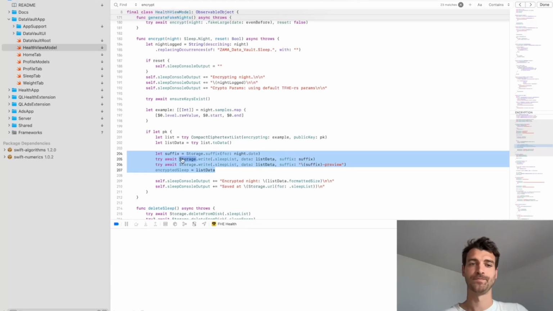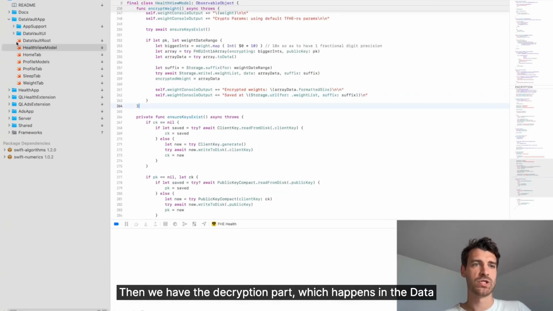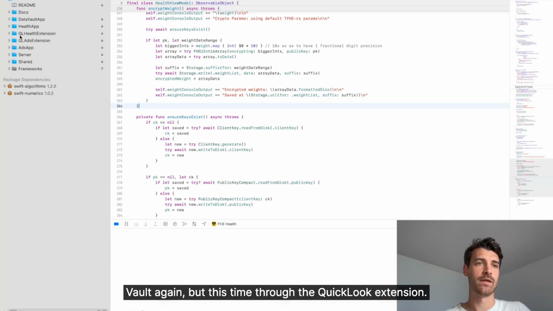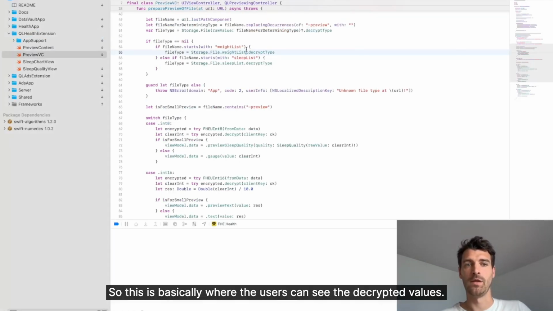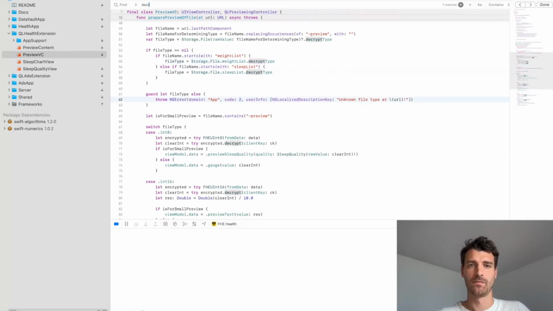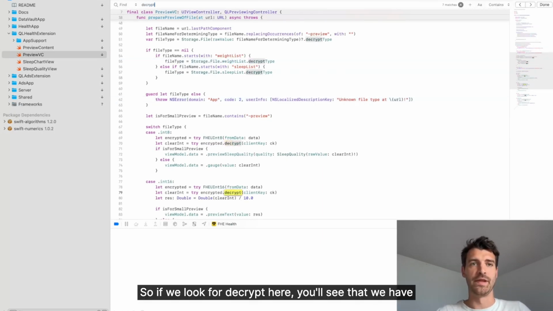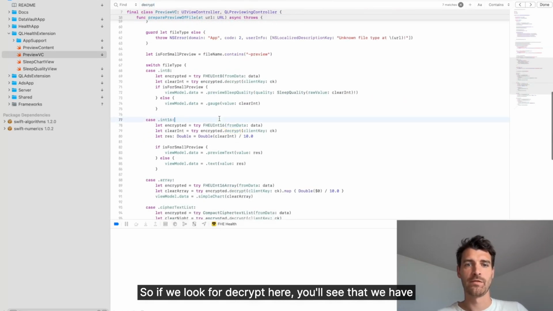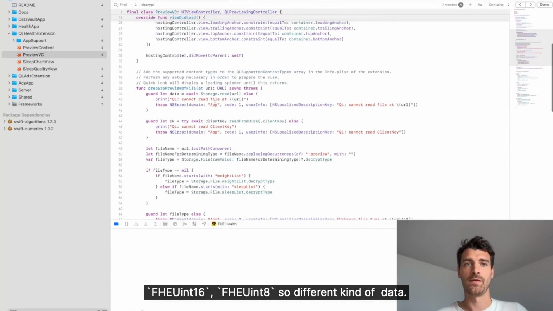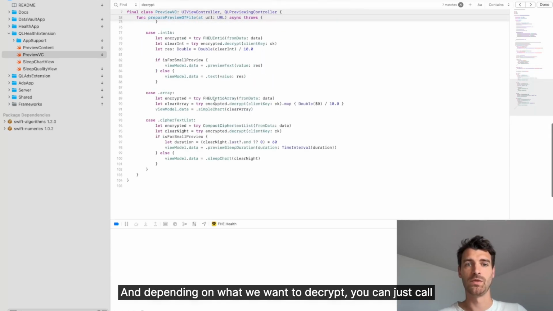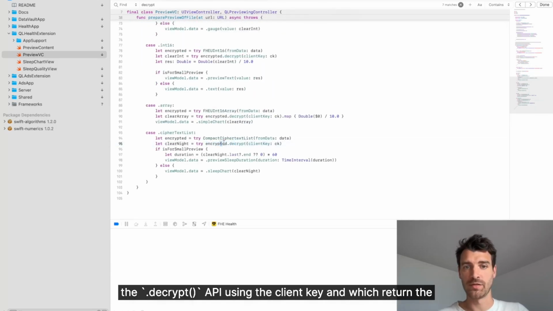And then we have the decryption part, which happens in the Data Vault again, but this time through the Quick Look extension. So this is basically where the users can see the decrypted values. If we look for decrypt here, you'll see that we have FHEUint16, FHEUint8, so different kinds of data. And depending on what we want to decrypt, we can just call the decrypt API using the client key, which returns the clear values that are displayed in this Quick Look extension.